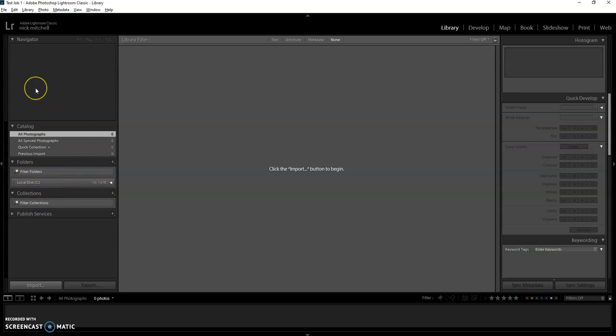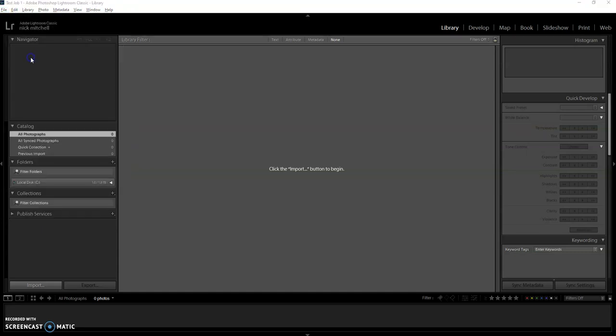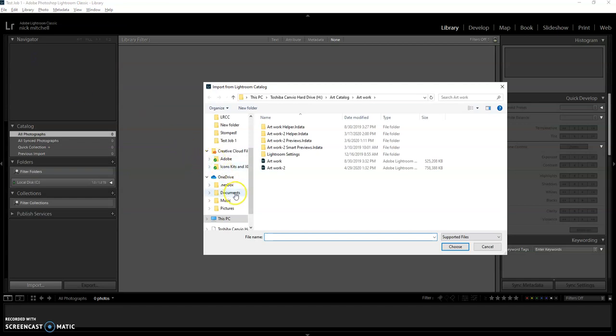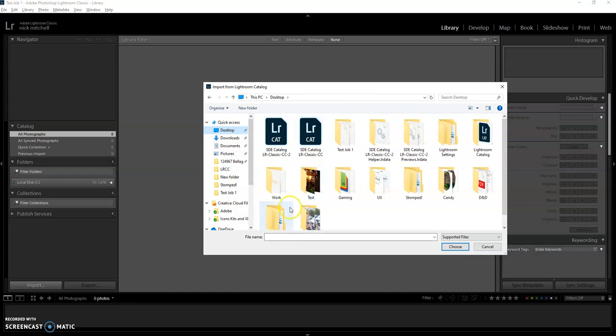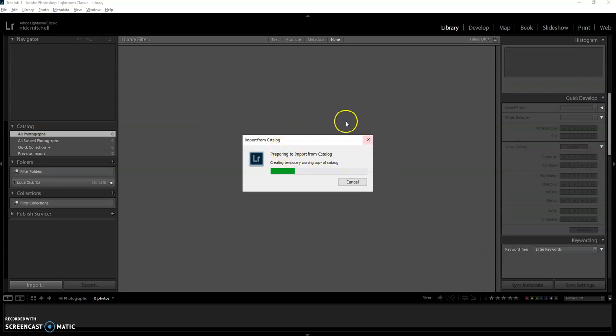The next step is to import our file structure into this catalog. To do that, you're going to go up to File, then go to Import from Another Catalog. Select this one. Then we need to go find wherever you have our catalog saved. I know that mine's on my desktop because that's where I put it. So I'm going to select the SDE LR Classic CC catalog. Hit Choose, and now it's going to prepare to import.